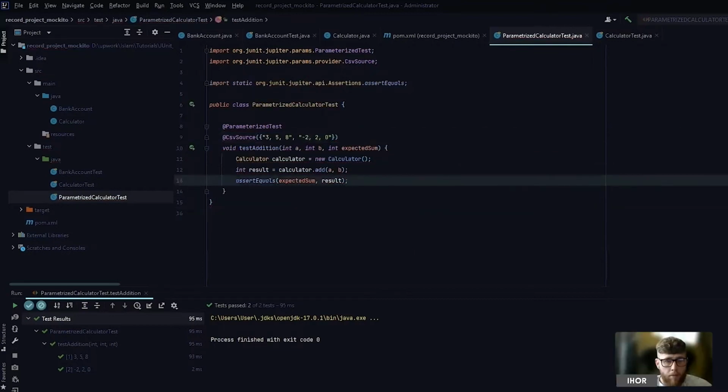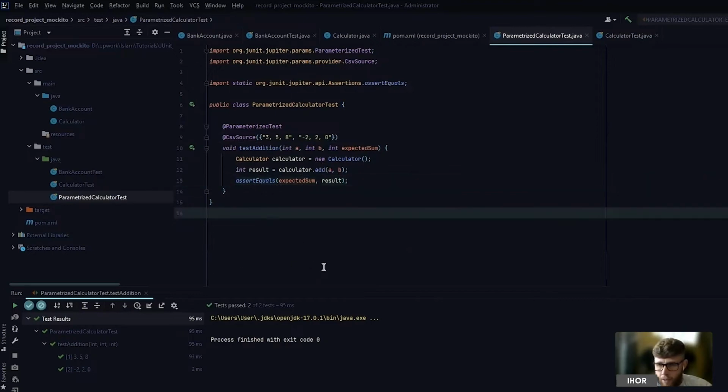Yeah, in our case, for each combination, the calculator's add method will be called, and the result will be compared with the expected sum using assertEquals. That's why we see the execute method two times. Yeah, because it works properly. It works in such a way. Our test, as you see, we can add simultaneously a lot of parameters and expected results. These methods will be considered as two different test methods, as I said earlier.